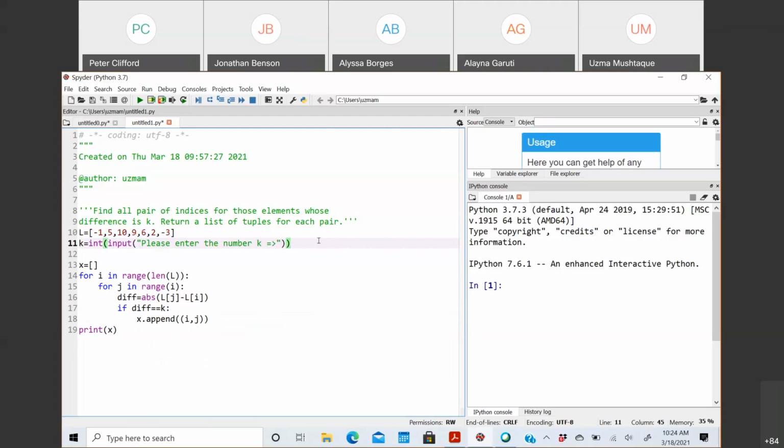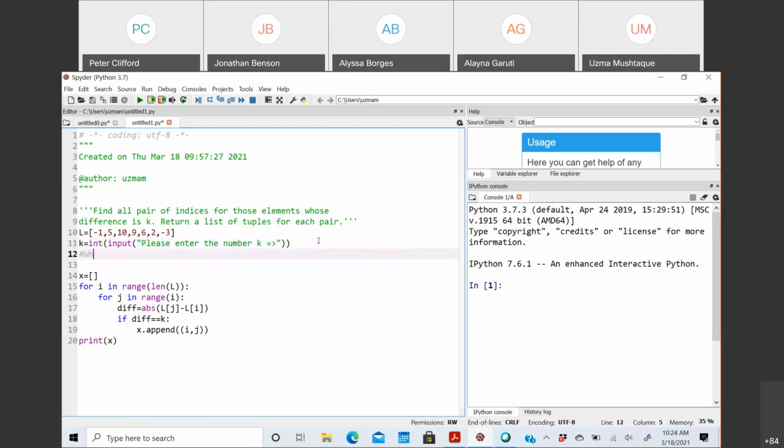So there are a few things missing in this code. What happens if K is 0? Those are extreme test cases. Or if K is negative, right? So we have to be careful about those things, because again, it depends on the problem. What exactly do we want out of this code? And definitely my code is not handling this part.